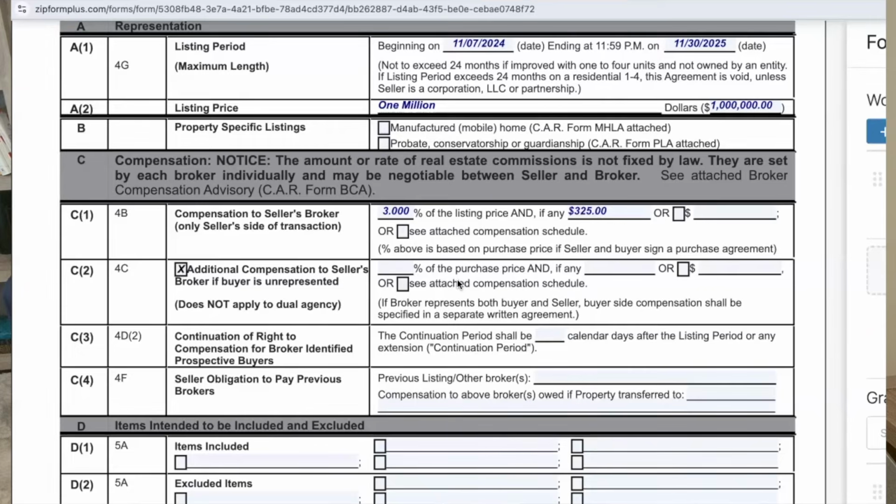All right. Additional buyer compensation to seller's broker if the buyer is unrepresented. So this is if the buyer is not represented. This does not apply to dual agency. If it's dual agency, you're able to represent the buyer, but you're negotiating the fee just like you would if another agent came to represent their buyer for the property. This is if a buyer is coming totally unrepresented and saying, hey, I want you to represent me and I want to try and get a better deal.